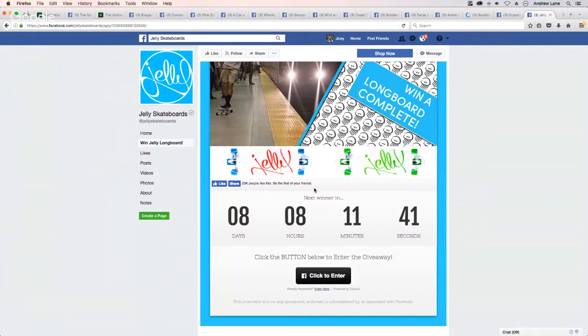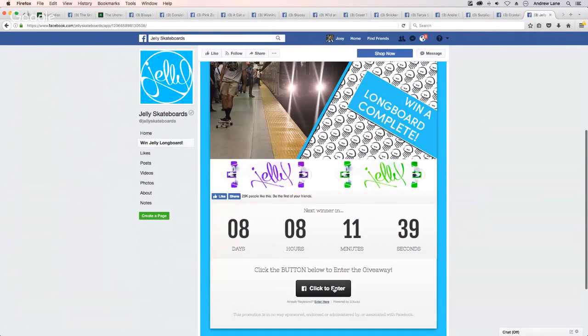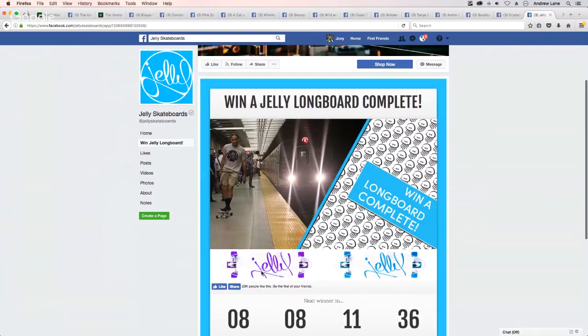Jelly Skateboards, they've got a sweepstakes going on, so they're using the sweepstakes concept. See, they got a really cool looking gate here. Register to win, click to enter. Pretty straightforward concept. And I think that's all I was going to show you today.